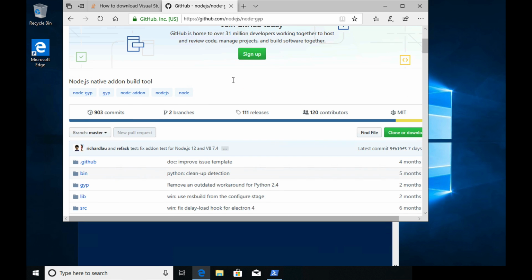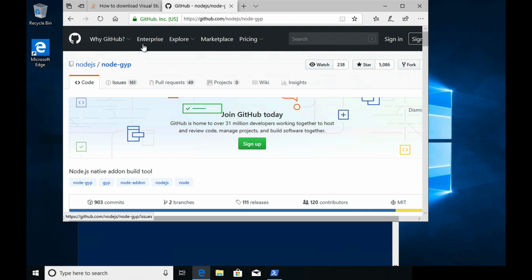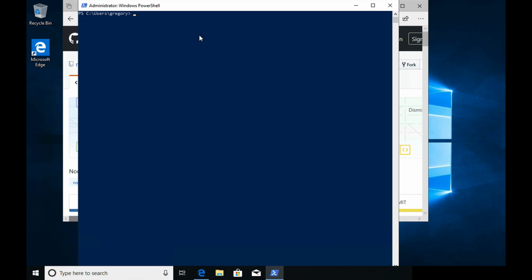So I'm going to install this package with Node.js, or npm, like this. Say npm install --global, and I'm going to actually specify a version. So I'll say node-gyp, and I'm going to use version 3.6.2. You can specify that by saying @3.6.2. Hit enter.